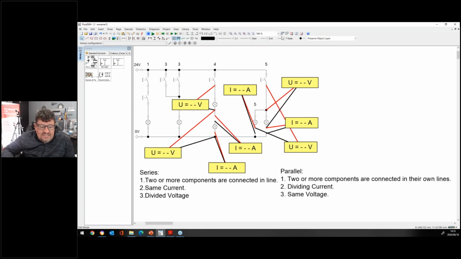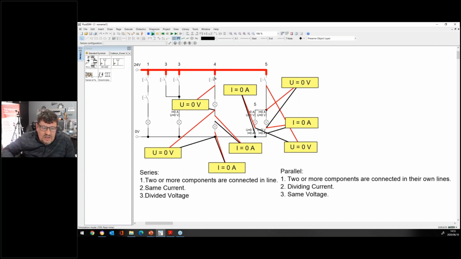Right, now look at this. In a series circuit, 2 or more components are connected in line, with the same current. Let me quickly simulate this. The moment I press my start button, a normally open push button, there you can see my multimeter that I've connected to the lines showing a voltage of 12 volts over both the top one and the bottom one. That means the voltage is divided, the 24 volts are divided. The current is the same.